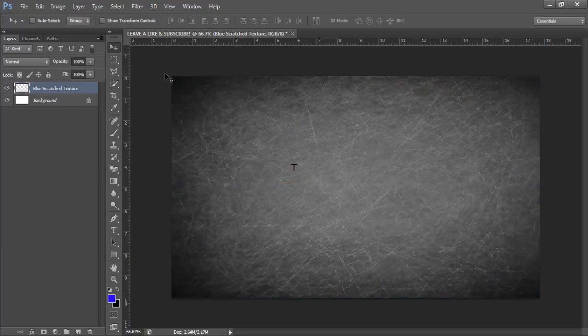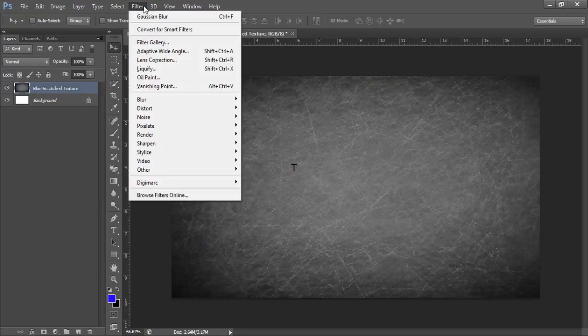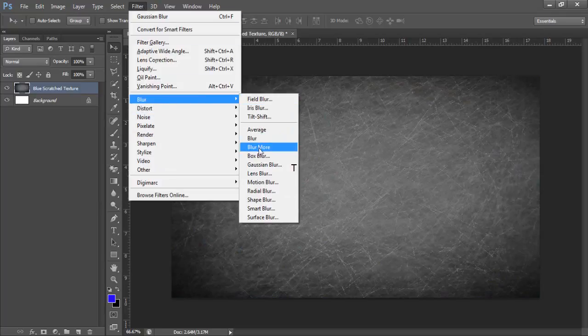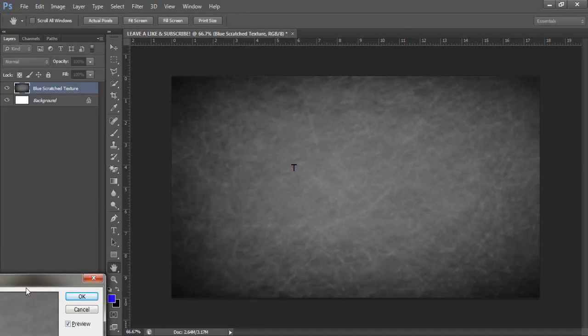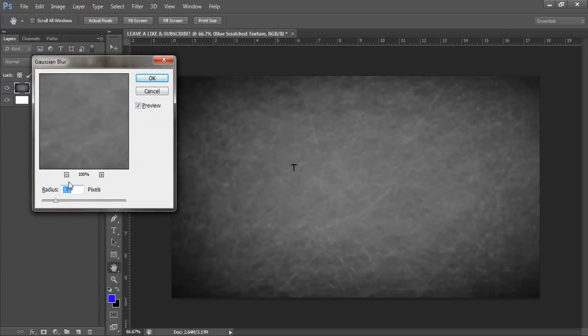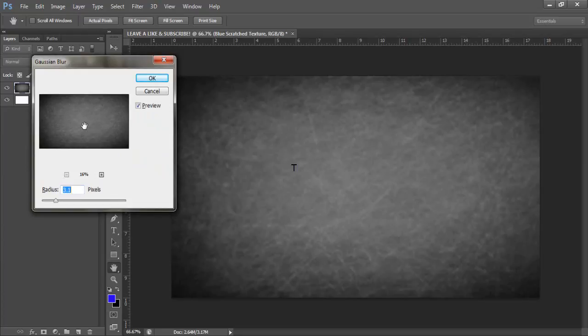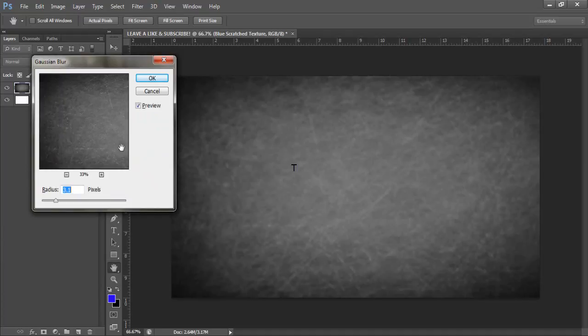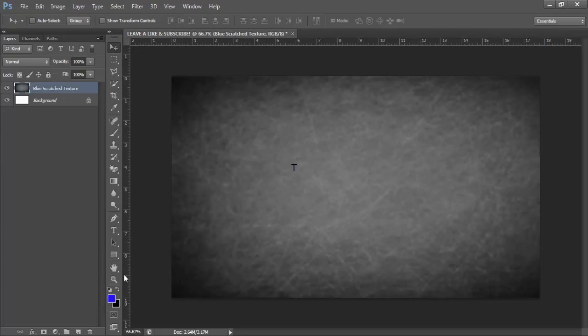Then just press OK, and I'm also going to go to Filter, Blur, Gaussian Blur. I already have it set to 3.1. Depending on your thumbnail, you're probably going to want to change it. You can see the original image by holding it, then just stop holding it to see the blurred version. So I'm just going to press OK, and this is the blurred version.